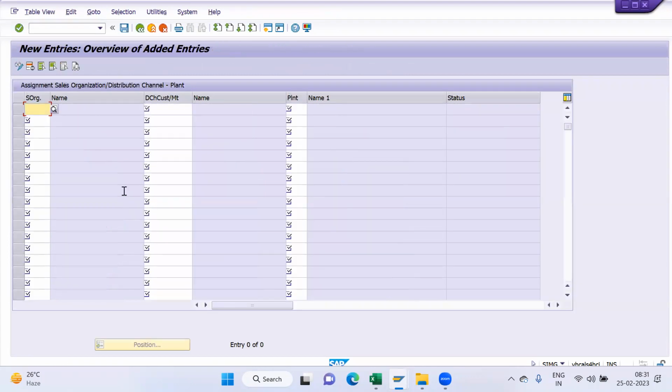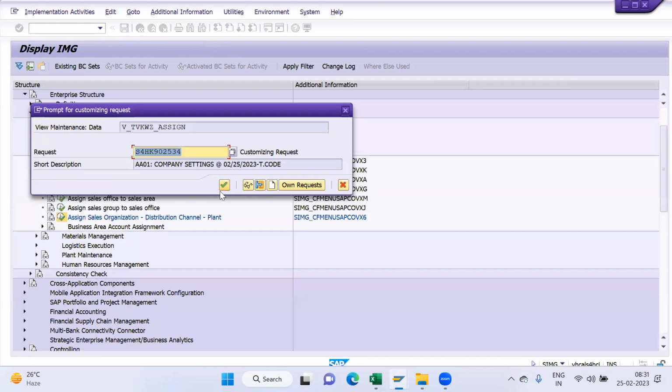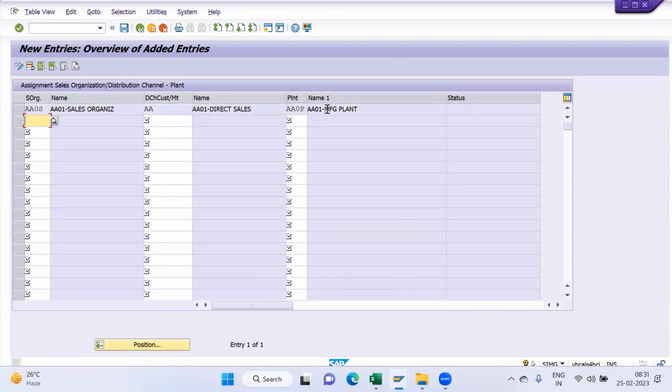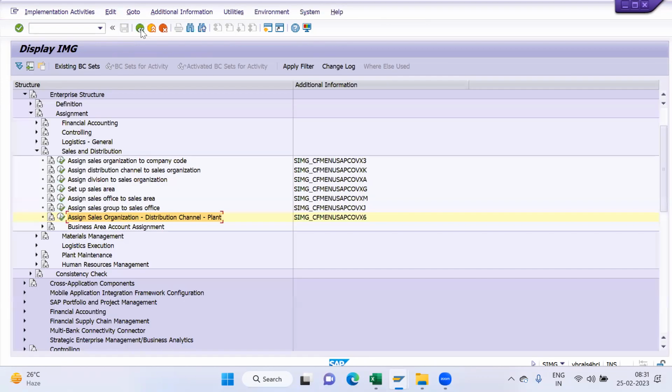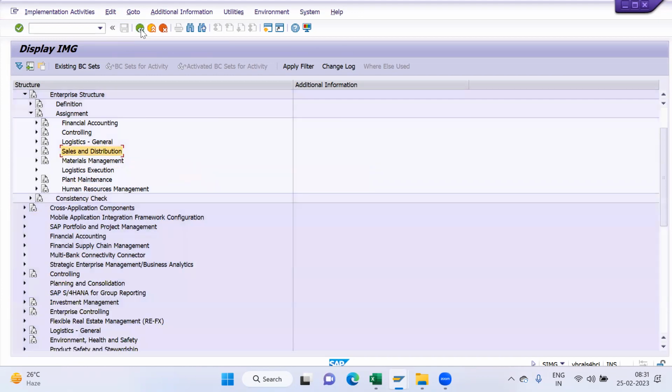New entries. Sales organization, distribution channel, and plant. This one means the sales line is linked with the plant. Next, then finish off this one.